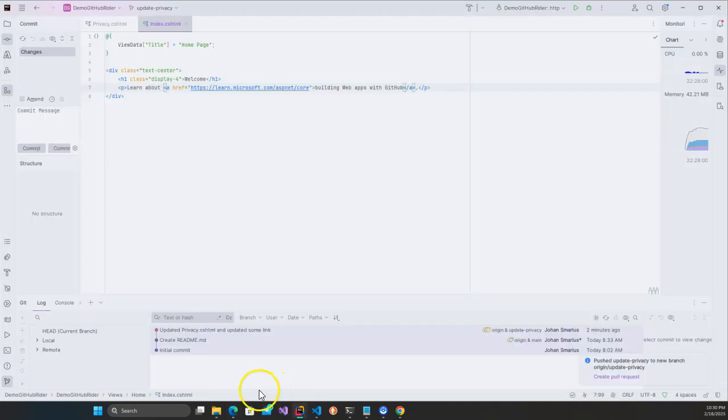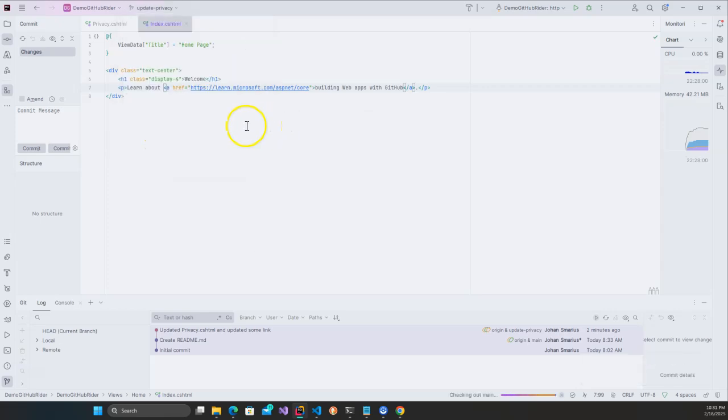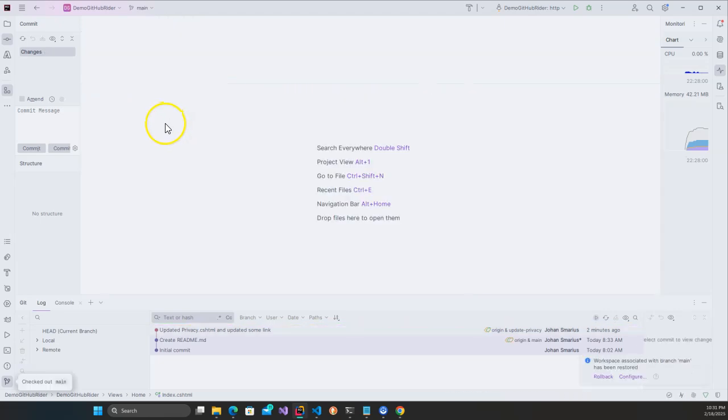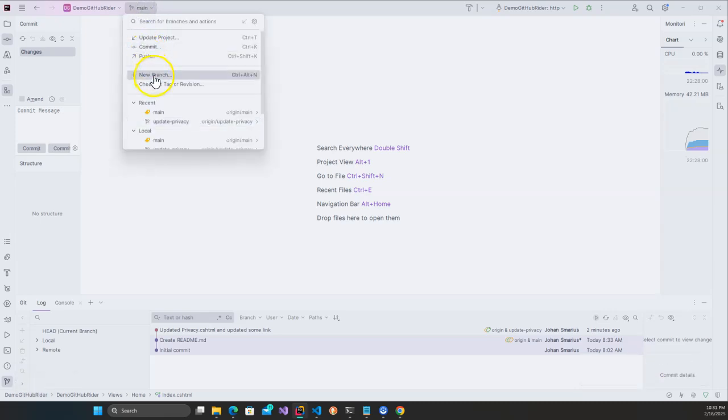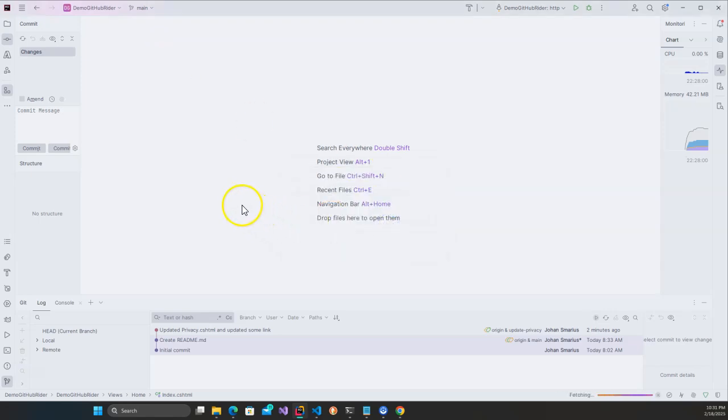Okay, how do I go about it? Well, at first, I've already committed and pushed everything, so there are no changes. So a safe thing to do is simply go to my main, check it out. And the first thing that I want to do is update the project again. Update my main so that I know that my main will contain all the recent changes made by other developers. So I'm going to check update project. I'm going to merge incoming requests. Great.